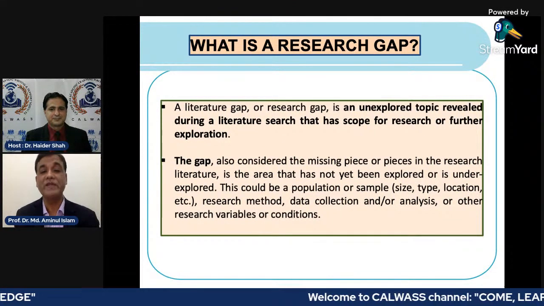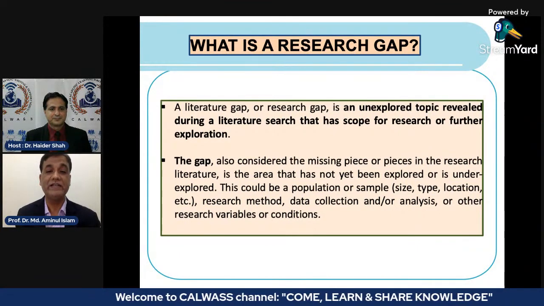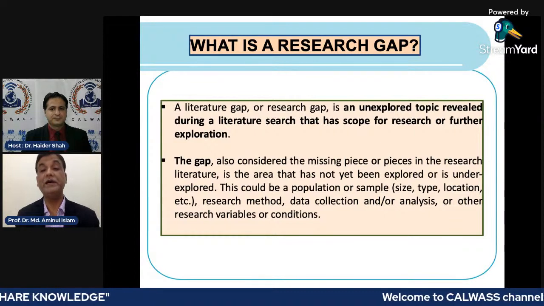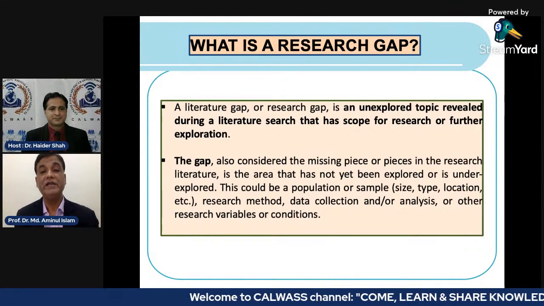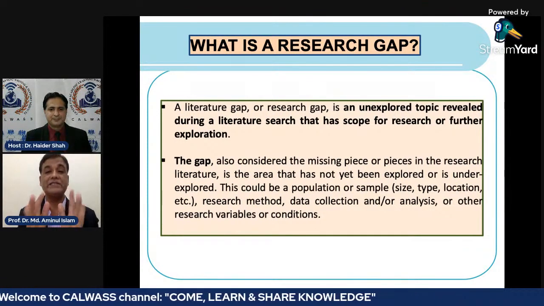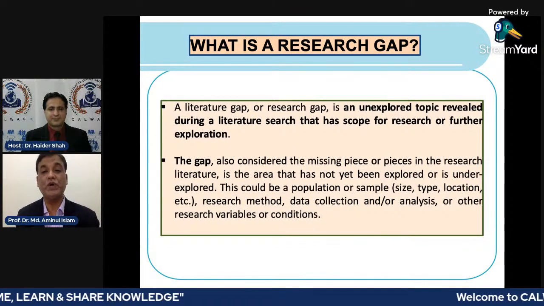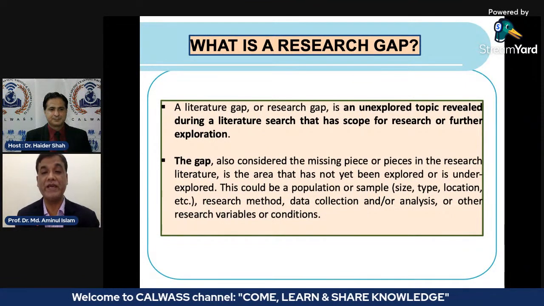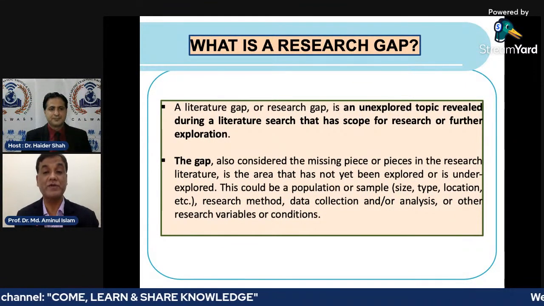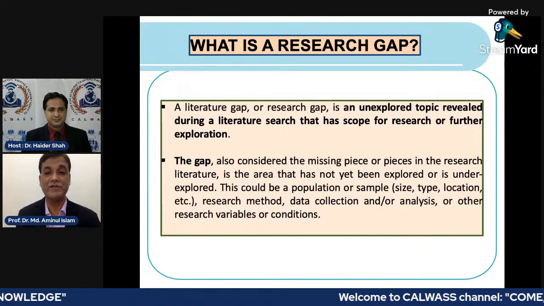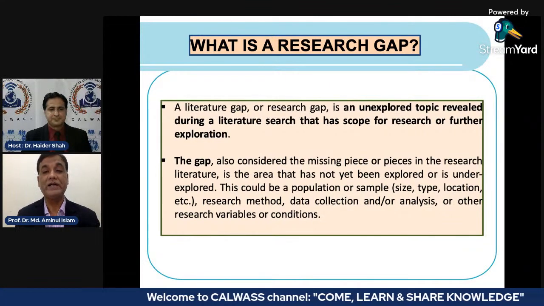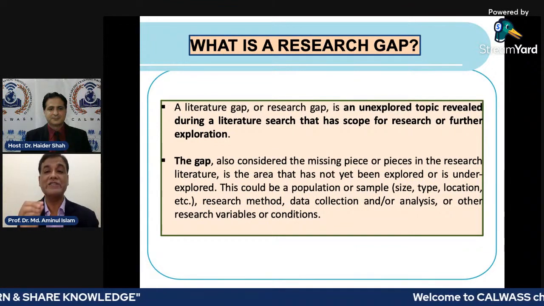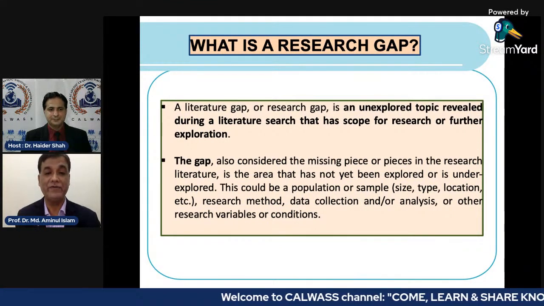So what is a research gap? It's basically an unexplored topic revealed during a literature search that has scope for research or further exploration. So once you start looking at some research area you have identified, you have interest in certain areas, you have certain skills, abilities, capabilities to undertake research in those areas. Say, for example, my area of research is finance. So if I want to do research in finance, my quantitative understanding has to be very strong. I must be familiar with software like SPSS, Stata, Amos. I have to be very, very familiar with it in order to undertake research in finance, right? So when I have the good skills, abilities, capabilities needed to undertake research in a certain area, then we have to identify an unexplored topic that is not really explored well by previous researchers. So that is a research gap.